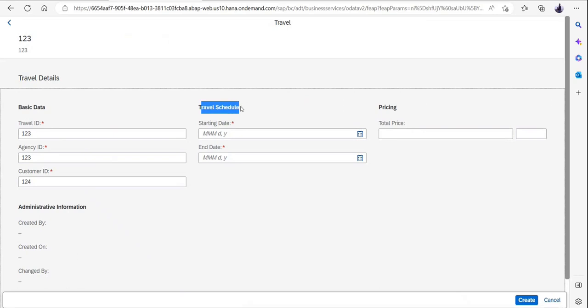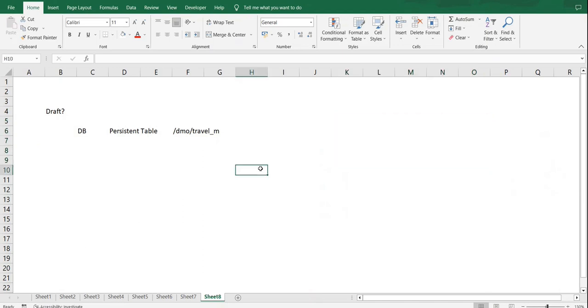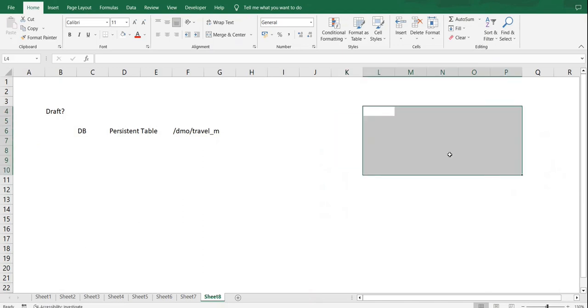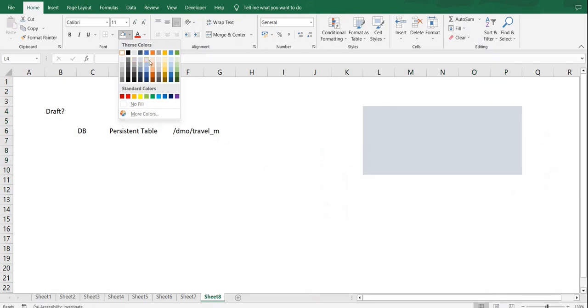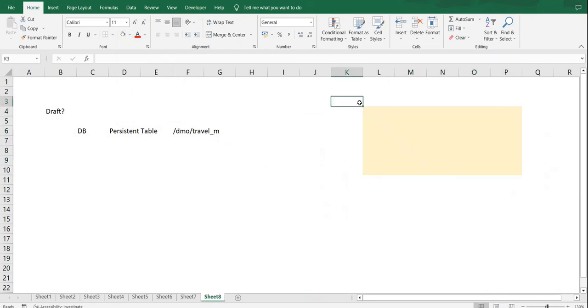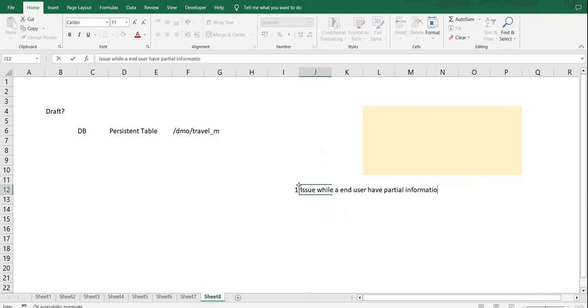Okay, so now what he can do is, even though he entered certain stuff which we already know, just because he doesn't know certain information, he definitely cannot save this, because otherwise it will create a partial travel. And when we say a partial travel, it means it will be visible and it will be manageable by each and every other person. That's the main issue, right? Otherwise, I guess there is no issue in creating a partial entry. But making a partial data entry into the system is also not that good. That's the first thing. So I can say: issue while an end user has partial information. This first.